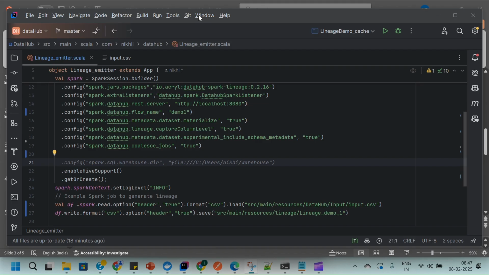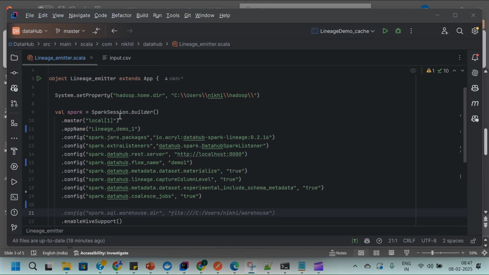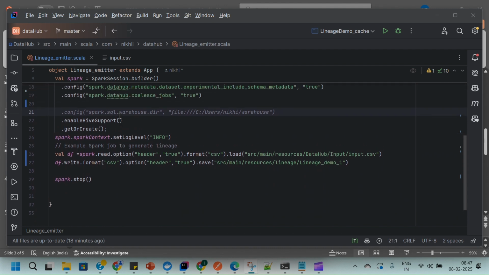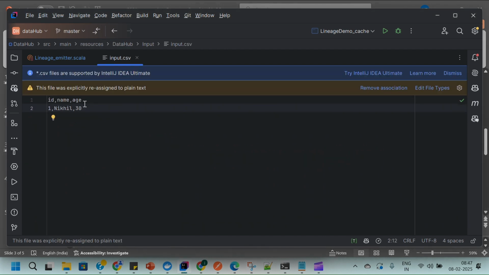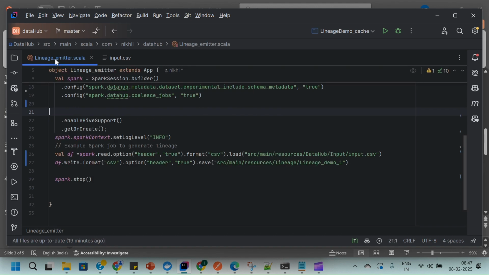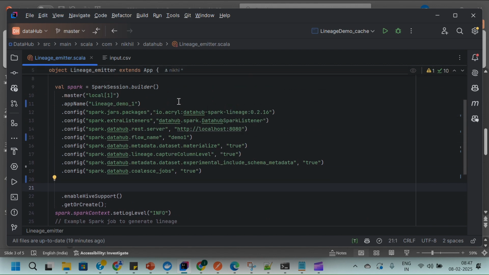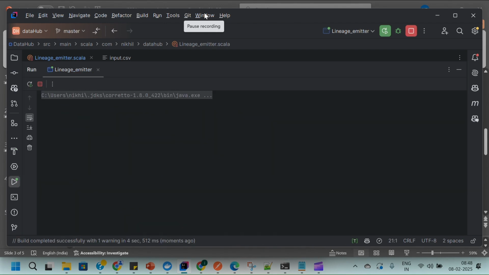Okay, so I'm using IntelliJ. I'm writing a basic Spark program, reading from one file, input.csv. It has three columns: ID, name, age, and it's writing into another file. And I have set some basic properties, which I will explain later. Now I'm running this project.